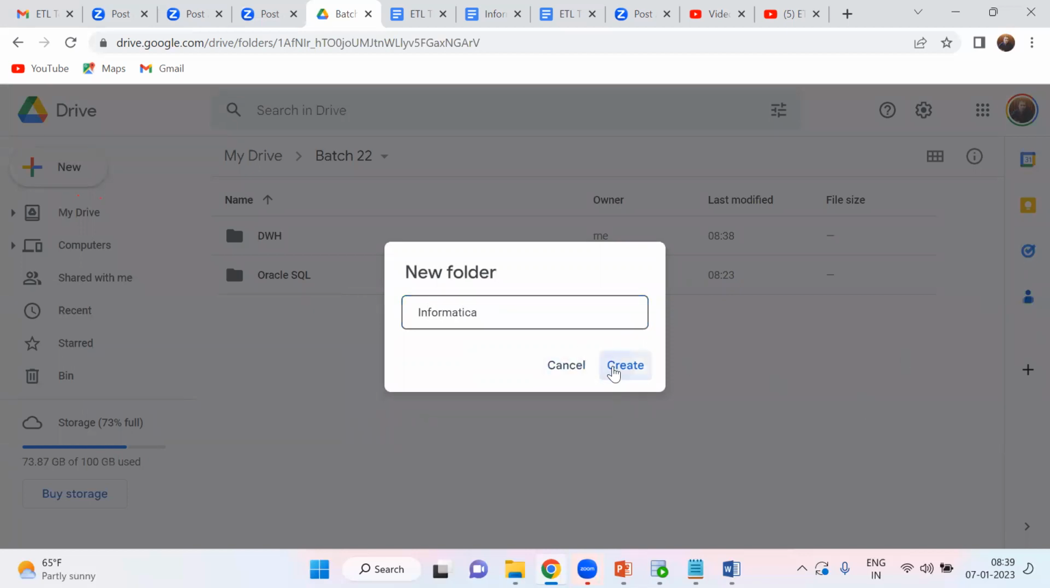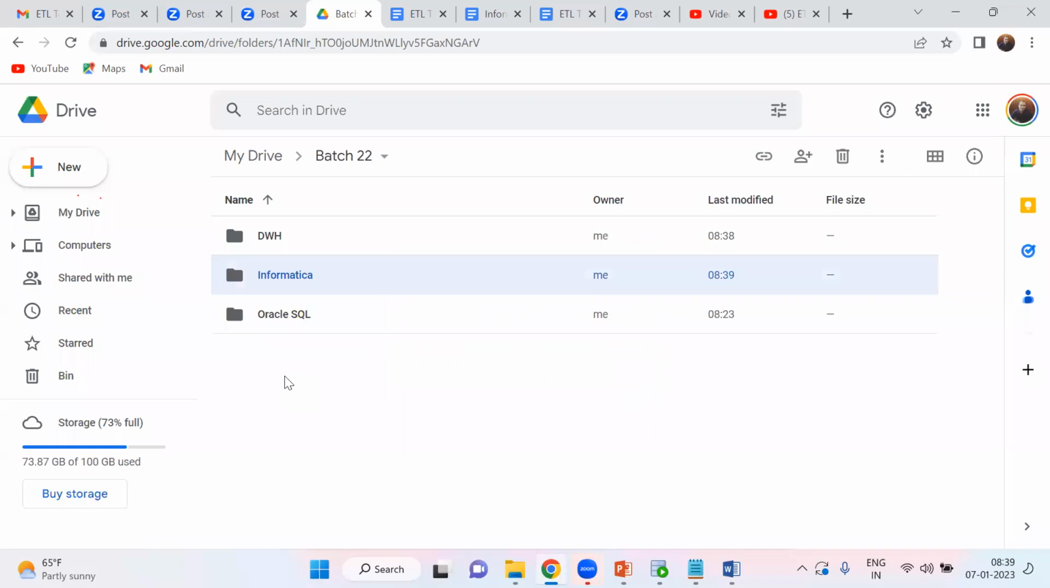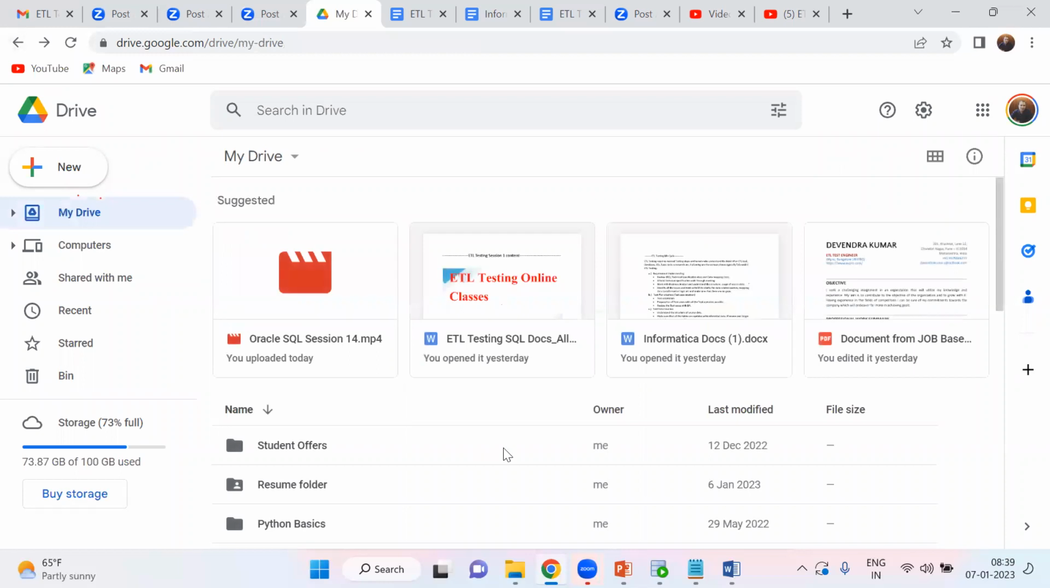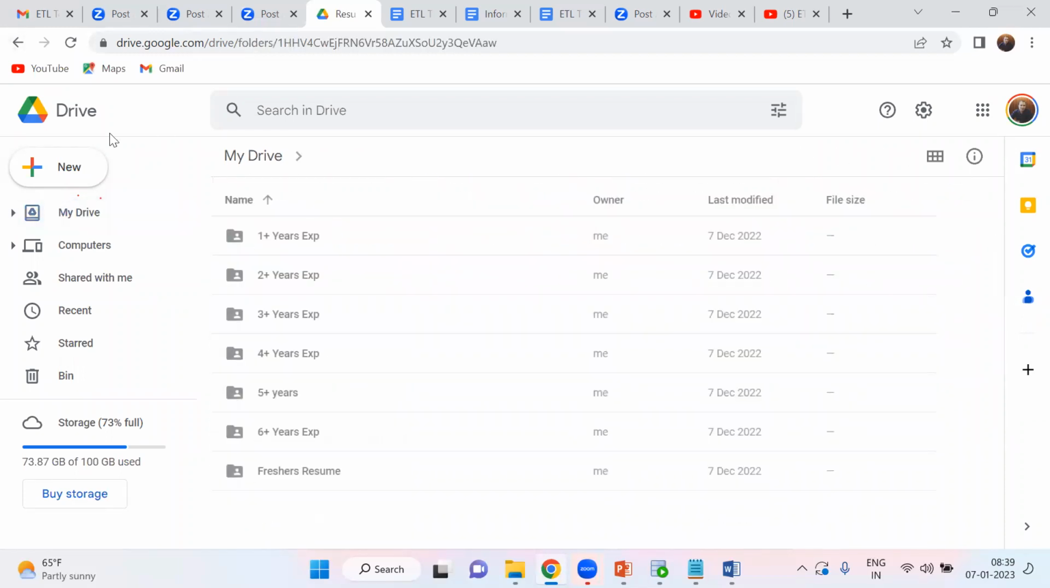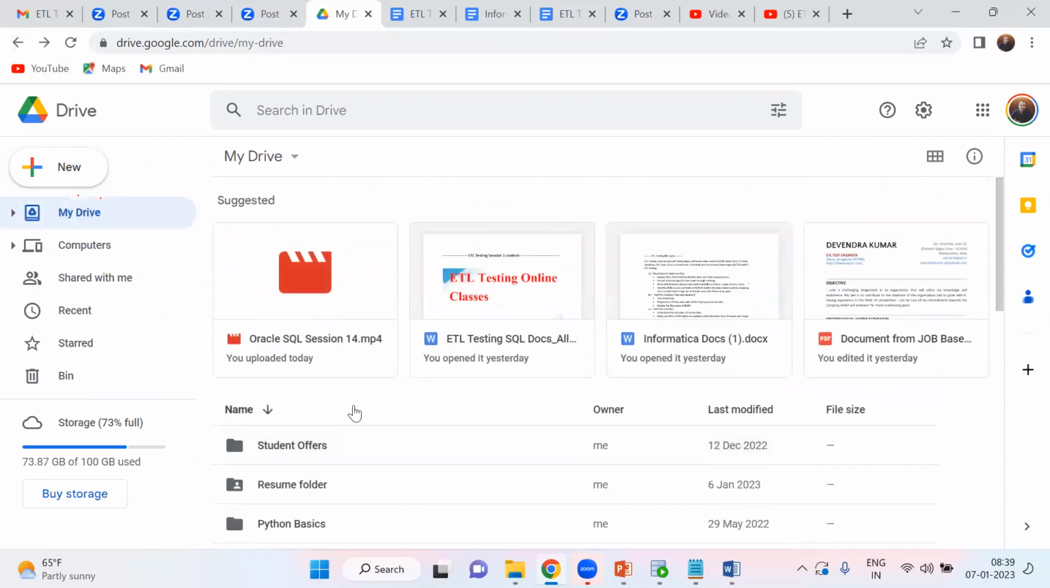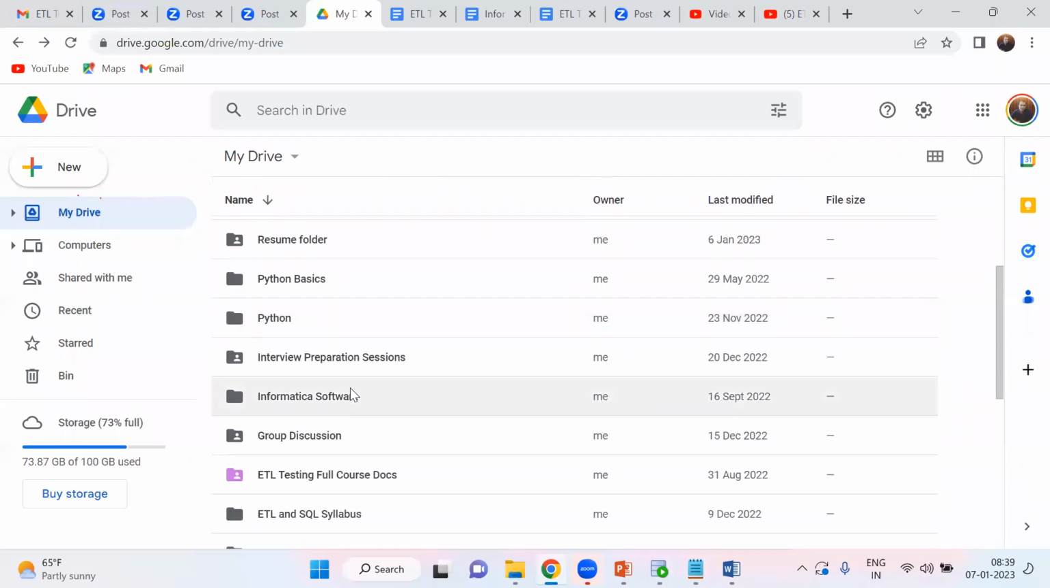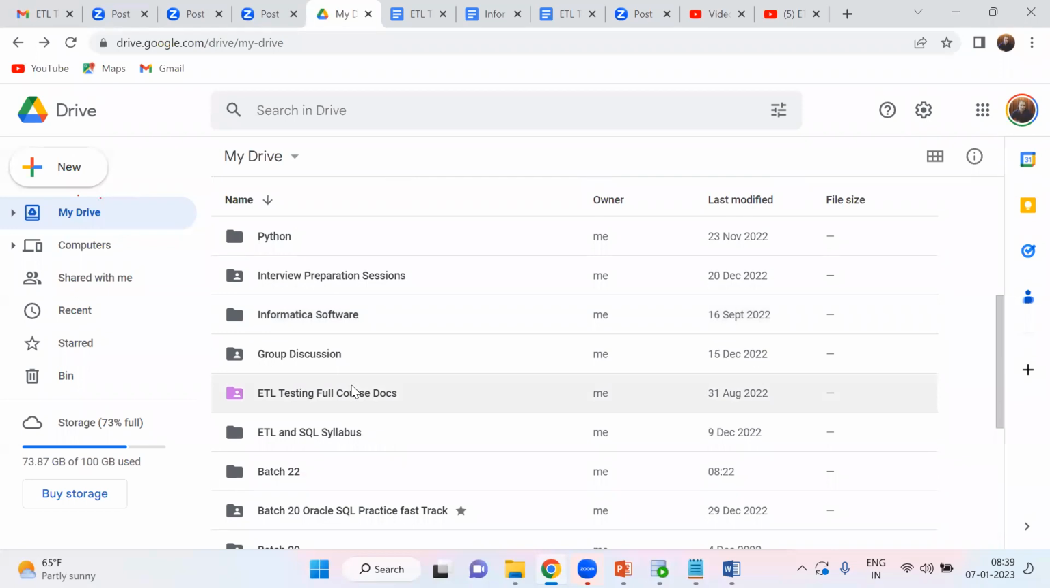Then we'll go for manual testing, agile methodology. All these things I'll create for you. And class by class, it will be uploaded. So the resume folder is there, your group discussion. If I'm recording, then I'll put it, but I stopped recording group discussion for a few batches earlier.